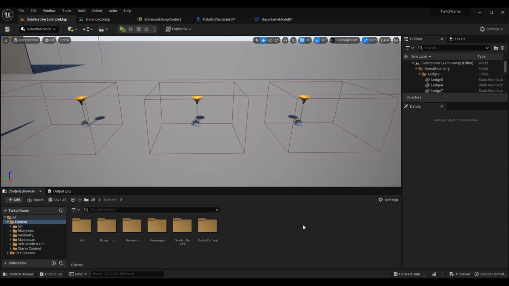With all that said, we can go ahead and get started. Like I said, today's episode is going to be entirely in Blueprint, so we don't have to worry about code, even though this is a C++ and Blueprint project.